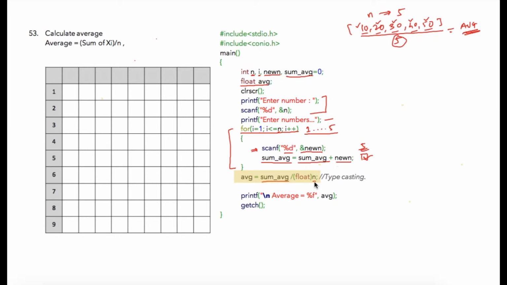Once the loop completes, we are just going to divide the total by n, that is our original number count. Notice here that I have written float inside of parenthesis. So this is called typecasting because sum underscore average is an integer and the actual average can be in decimals. So because sum underscore average is an integer and n is also an integer, we know that integer divided by integer will give you an integer only, but the average can be a decimal value.